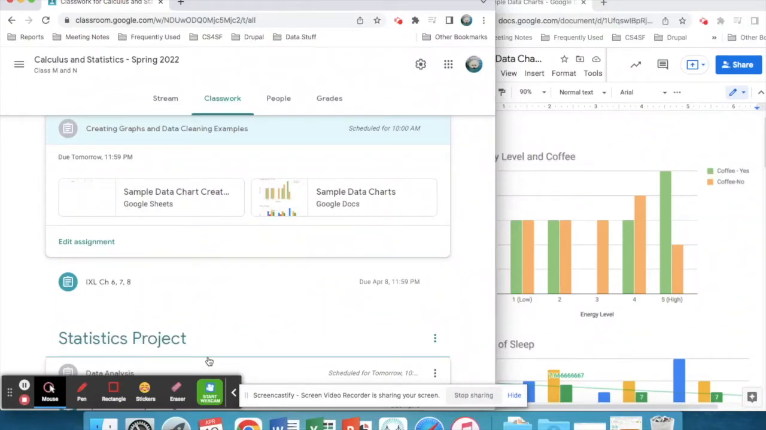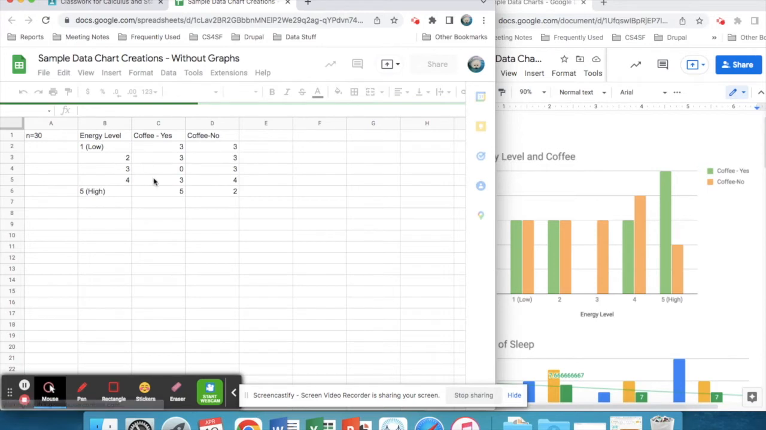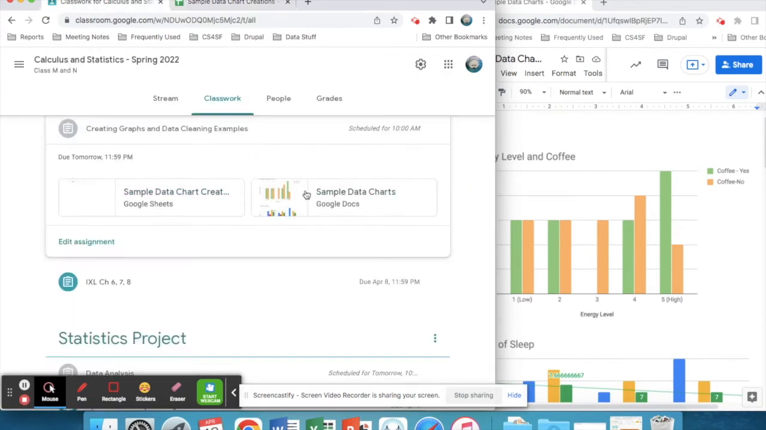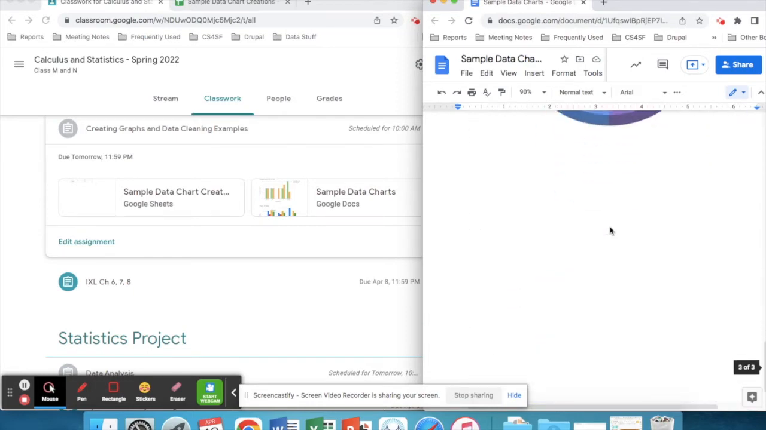Hello students, for this assignment we're going to learn about how to create graphs and also do some data cleaning. So go to this assignment here, click on this, it will give you all the data that you will need to use to recreate the graphs. And this tab here will look like this and it will have all the different graphs you need to create.